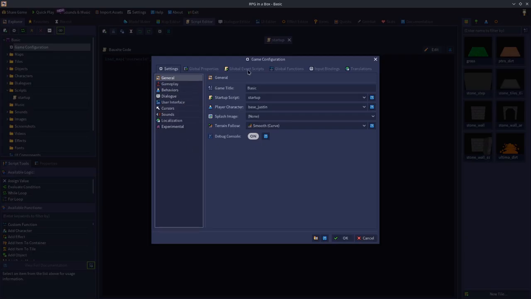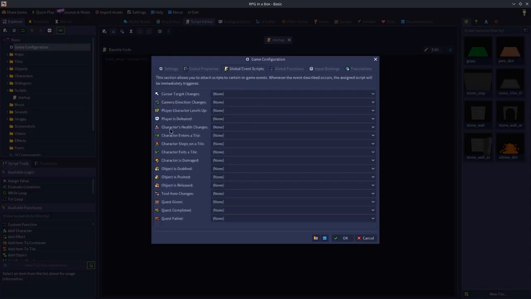If we now go to the Global Event Scripts tab along the very top, we have quite a list of other events here, and each of these events can be assigned a script, just like the startup event earlier. Now, I've only got one script in this project, so I could only assign startup to each and every one of these, which obviously I'm not going to do. The point right now isn't to actually assign any scripts to these. It's just to explain what these events are and what they do.